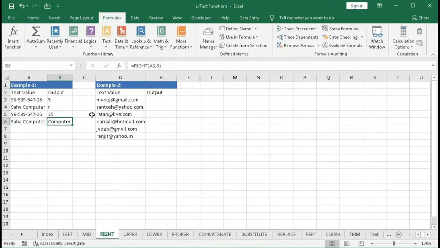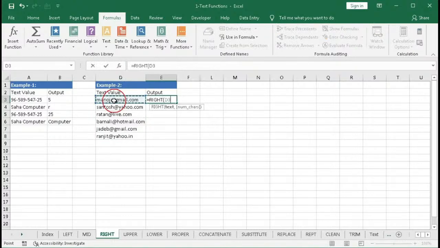So here you can see in the second example we have some email addresses. Now we want the text after the @. That means we want the domain name of the email provider. So here, equal to RIGHT, this is the text, comma. Now we have to put the number of characters.